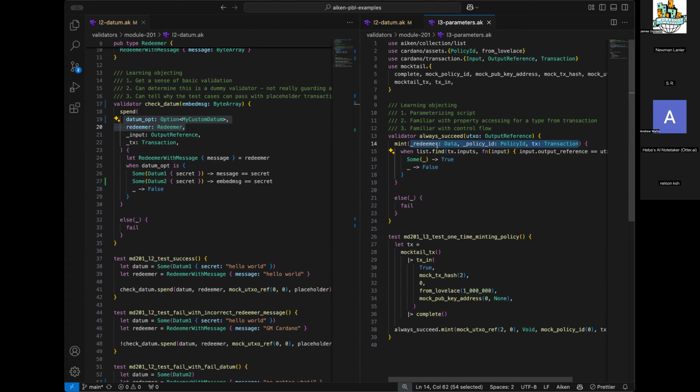Because a spending validator, right? The purpose of a spending validator is to help you unlock UTXOs. Those UTXOs can be stored on chain, and when they are, they can have arbitrary datum in them. But minting, it doesn't make sense to talk about datum because we're only trying to mint a token that doesn't exist anywhere yet. So there's nowhere that the datum for that would be locked.